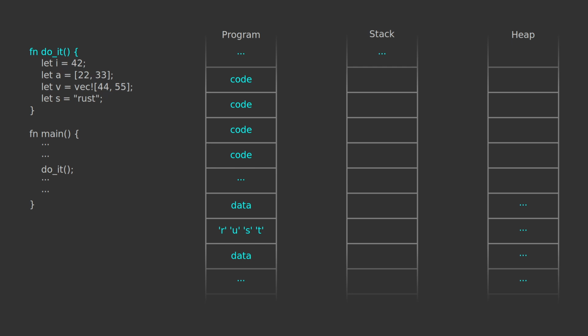Stack data and heap data both have their advantages and disadvantages. So let's quickly look at the pros and the cons. There are two main benefits of the stack.